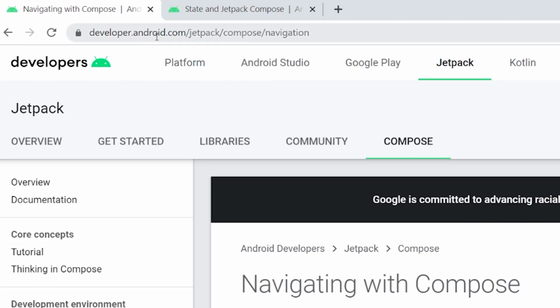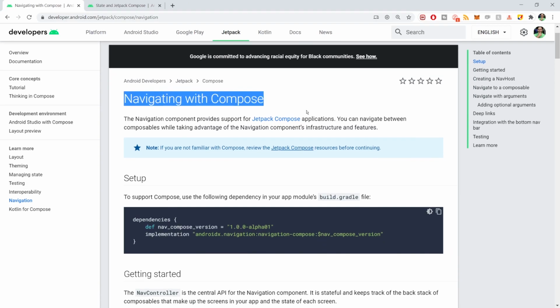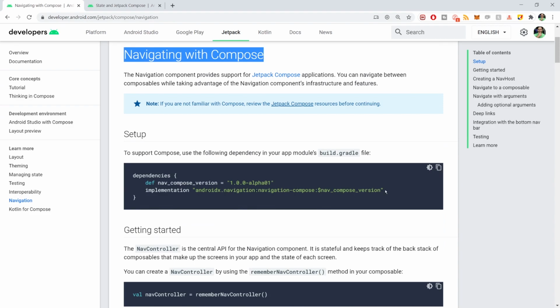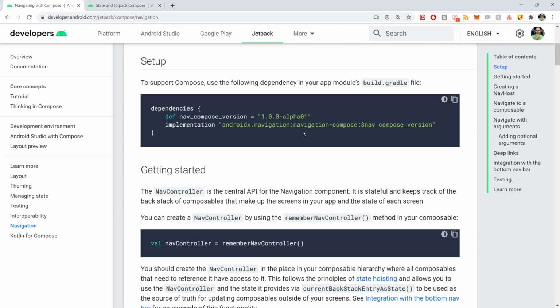So this is pretty awesome. I'll actually show you the dependency and show you the page in the documentation where that exists. So if you go to developer.android.com, Jetpack Compose and navigation, this page shows navigating with Compose, and it shows this extra dependency that you can add. I'll actually increase the font size so you guys can see a little better. This dependency right here, AndroidX navigation compose.